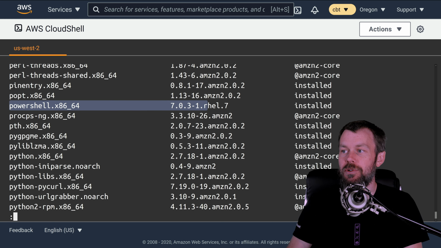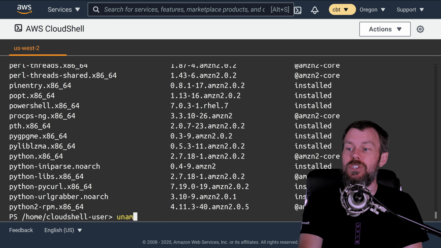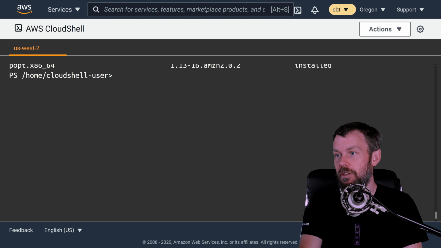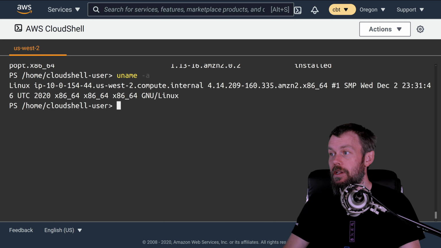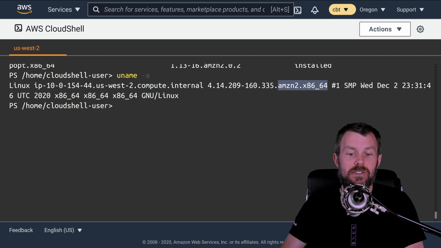There it is, PowerShell version 7.0.3, Red Hat Enterprise Linux 7. So that is the version we're running. And then if we do uname -a, sure enough, let me clear my console here, you can see we're running on Amazon Linux 2, as indicated right here, AMZN2 x86_64.